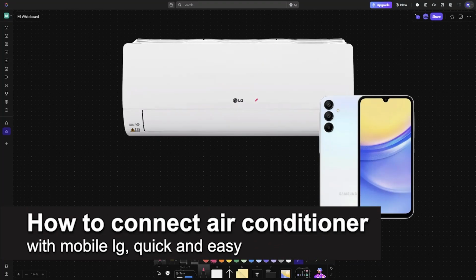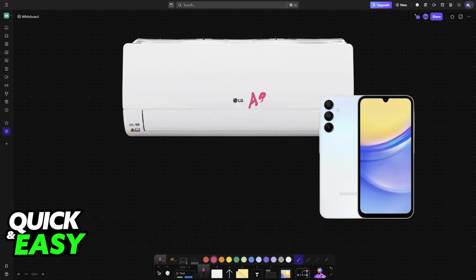In this video, I'm going to teach you how to connect an air conditioner with mobile LG. It's a very easy process, so make sure to follow along. Regardless of which LG air conditioner model you have, you can easily connect it with a smartphone, giving you control over the settings and the preferences of the air conditioner using your smartphone.